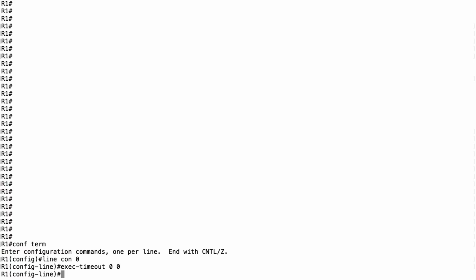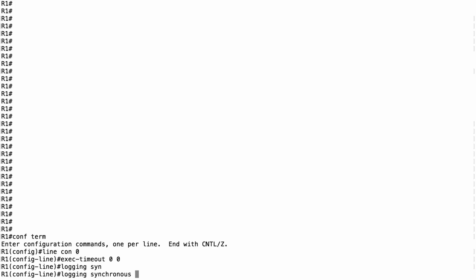And in a moment, I'm going to do the same thing for my VTY lines. But while I'm here in the console line configuration mode, if I happen to be connected that way, I want to give the logging synchronous command. So if I'm typing something and a syslog message inserts itself in the midst of my command, what I had previously typed gets pasted back on the screen so I can just continue typing after the syslog message pops up.